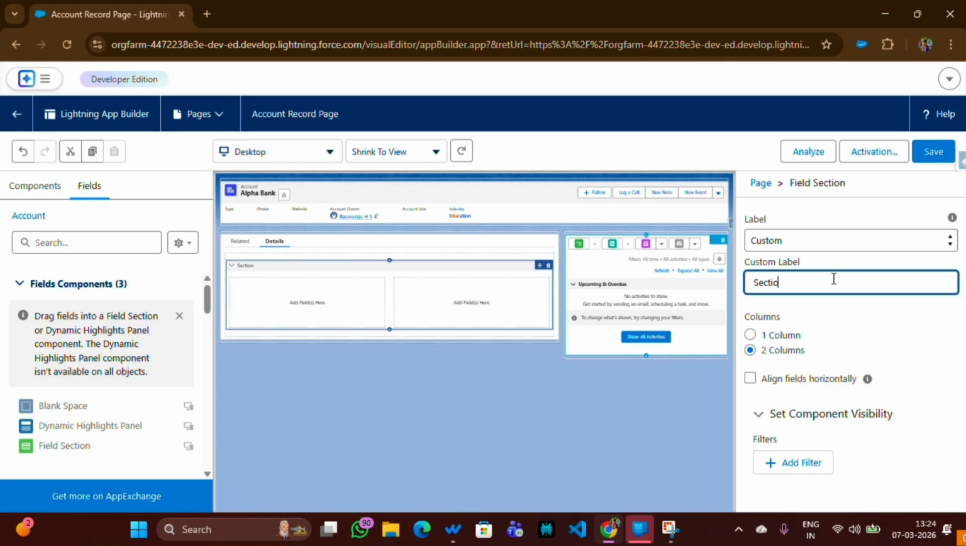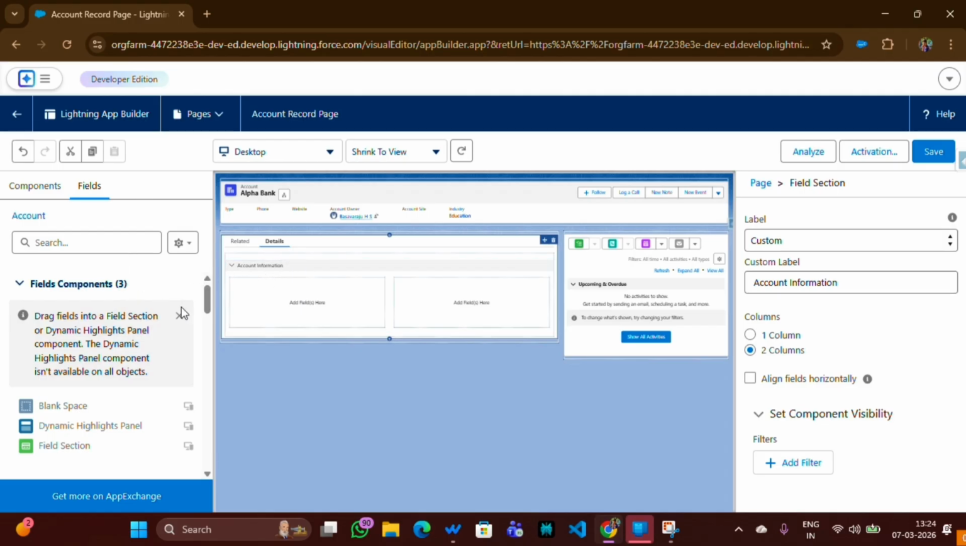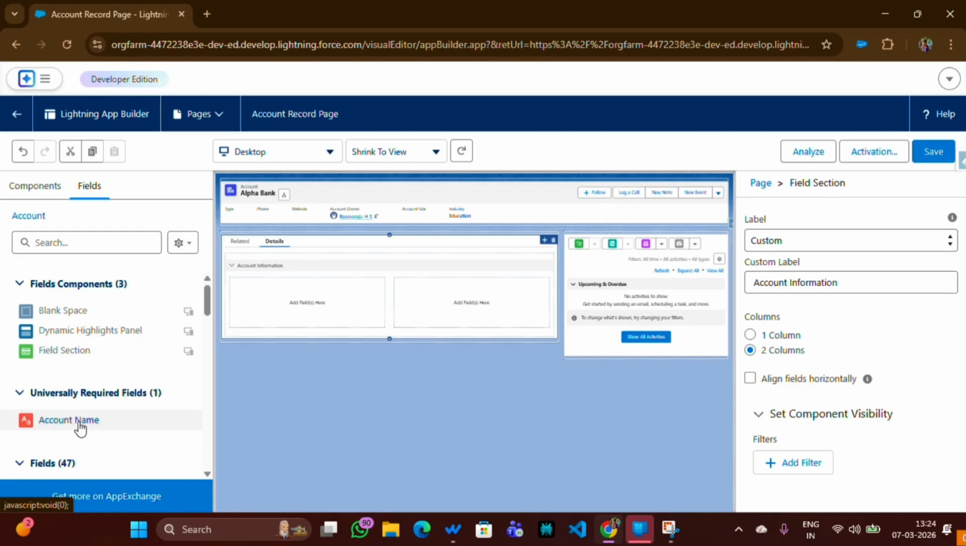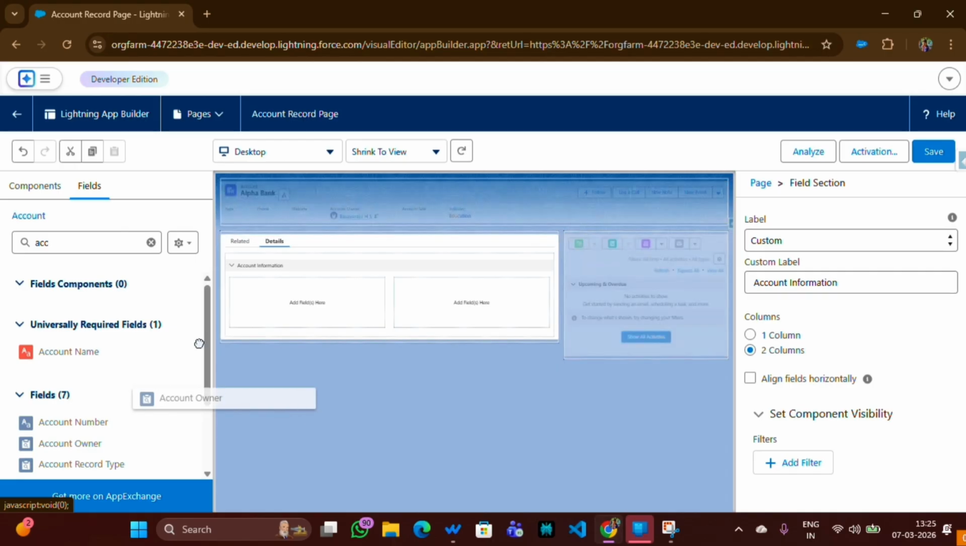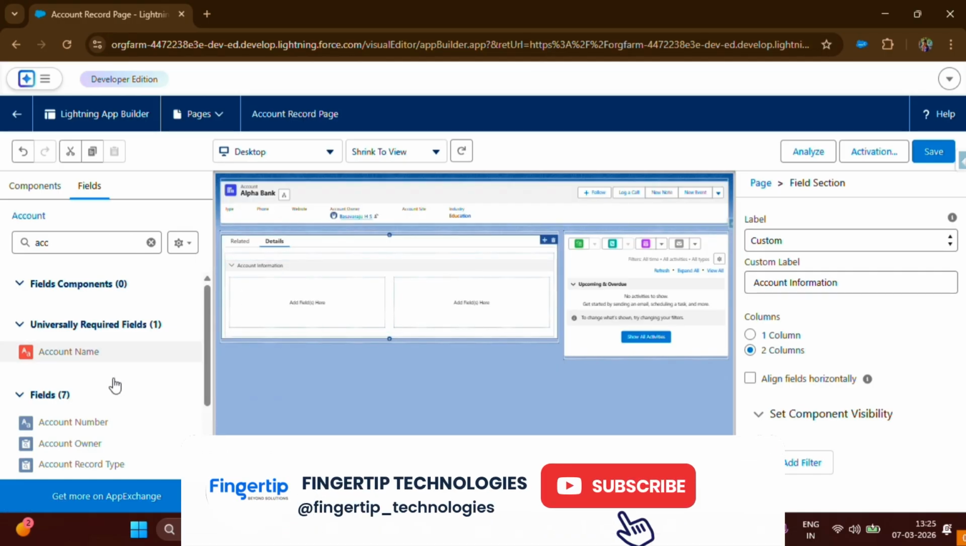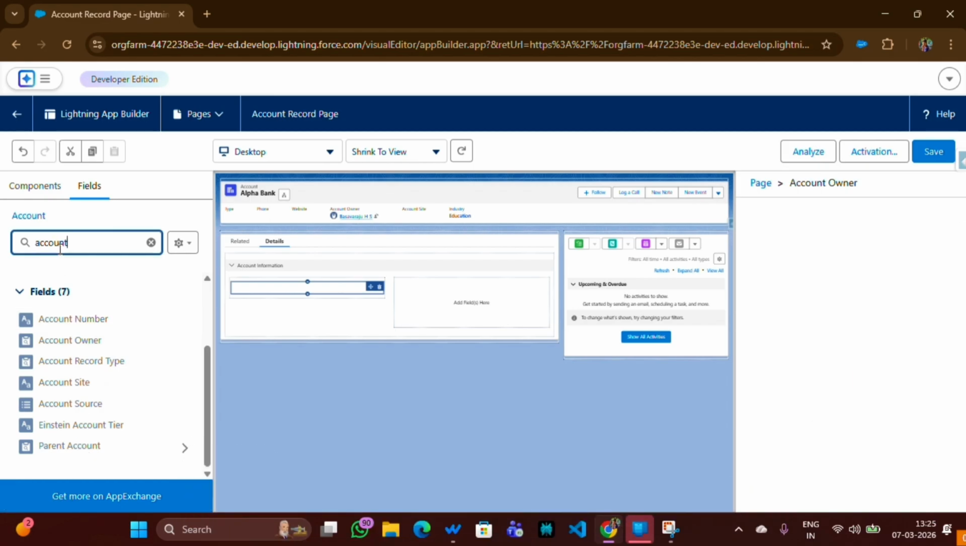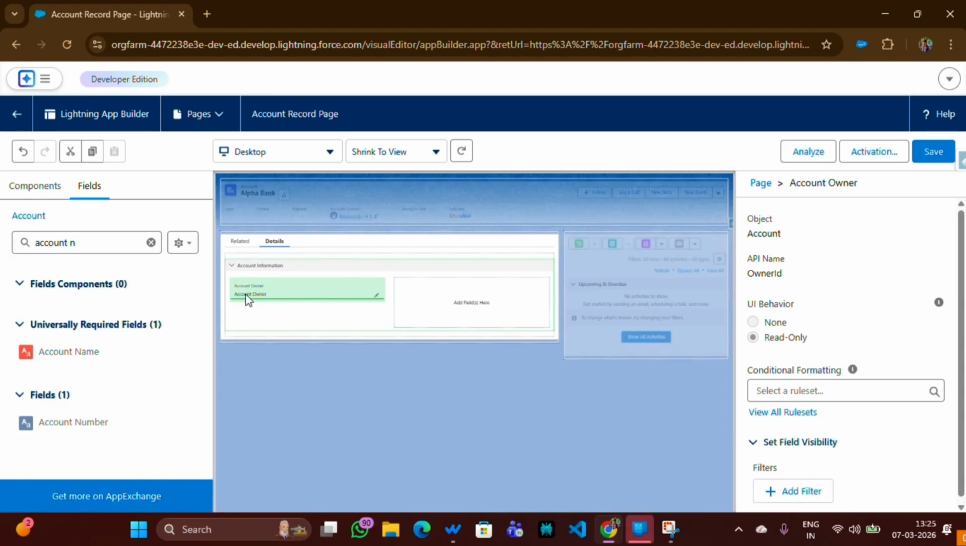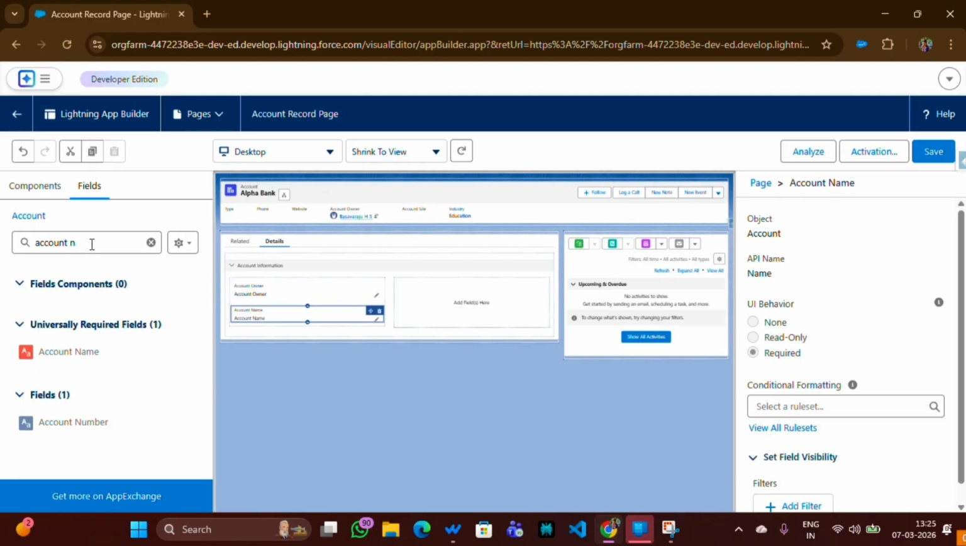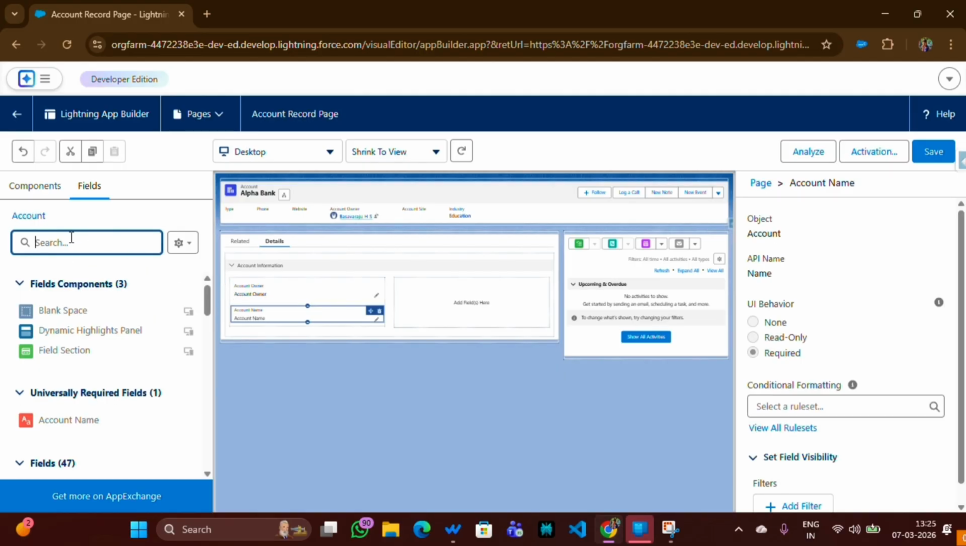Once you drag it, you need to give a name for that particular section. I will give Account Information. Once you give that, the section will be created automatically. Then we need to add some fields to it. I will add Account Owner, then Account Name. Same way, I will add some more fields to this.